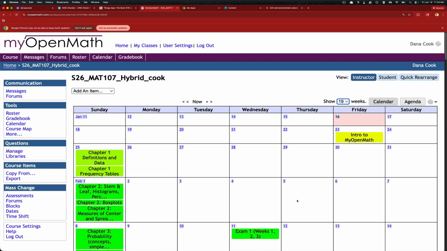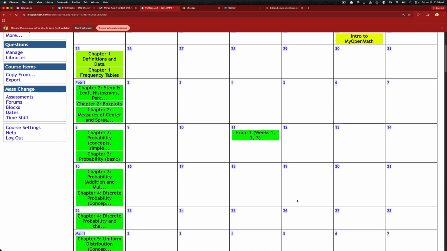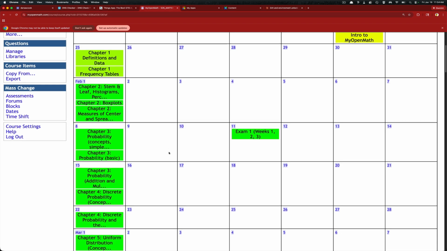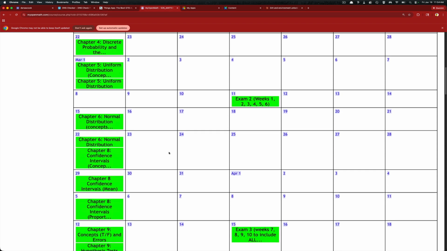Last semester went pretty smoothly. Nothing will change once I lay it out. So those are the due dates of all the assignments. These are the topics that we're going to cover.